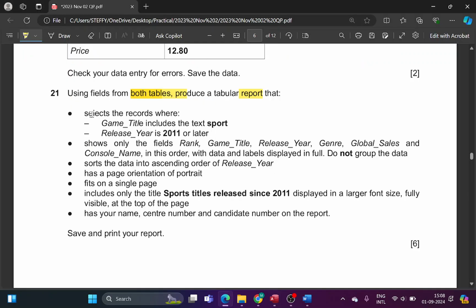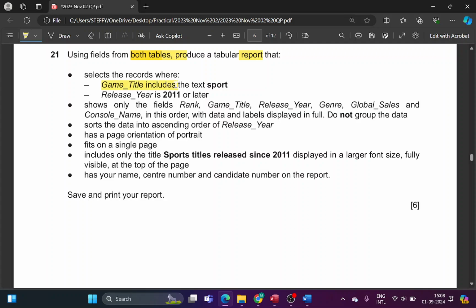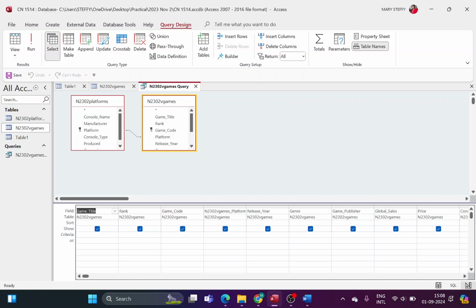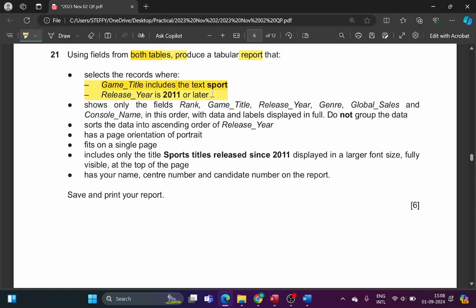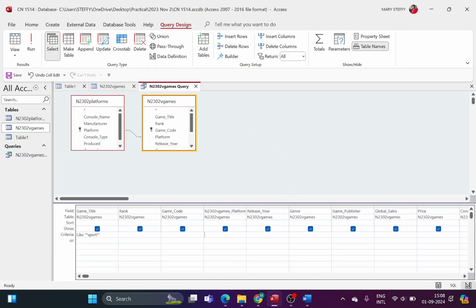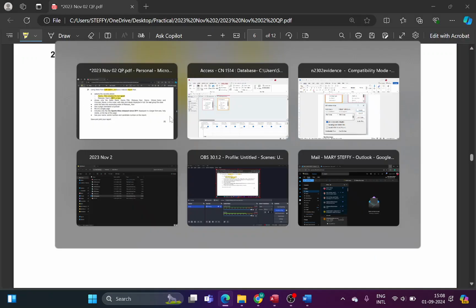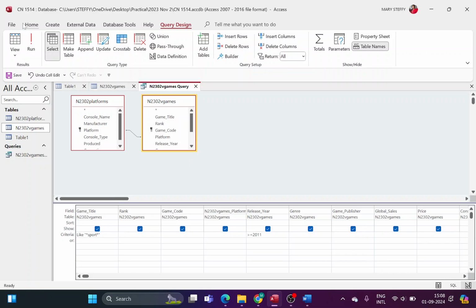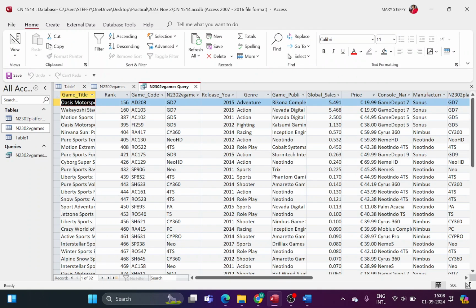Now the criteria is game title includes the text sport. So under game title, your criteria is like space star sport star. And then next, release year is 2011 or later. Later is after, so greater than or equal to 2011. So those are the criteria. Click on any empty cell and then save your file. If not, there are possibilities for your criteria to disappear. And click run. You get the filtered records, 32.